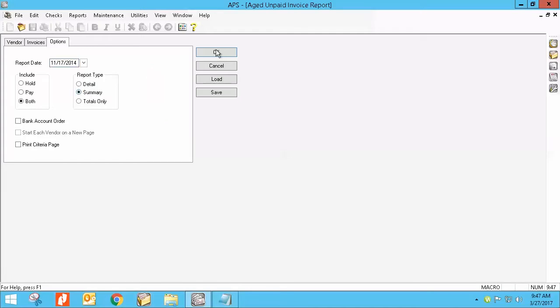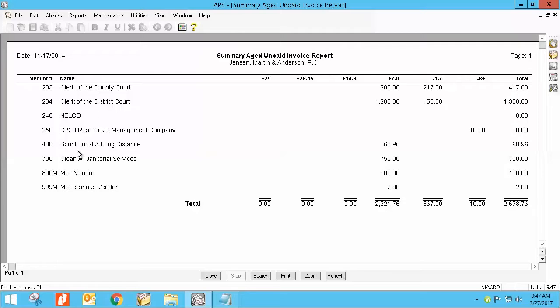Now if I run this as a summary report, say okay and preview this, I'm just going to get the name of the vendor. I won't get each of the invoices listed underneath, but I will see that Nelco has a certain amount there, or the clerk of court has a certain total that's due. I don't get all that detail. I don't see the 3 invoices that were under clerk of county court. I just see the total that's due them.